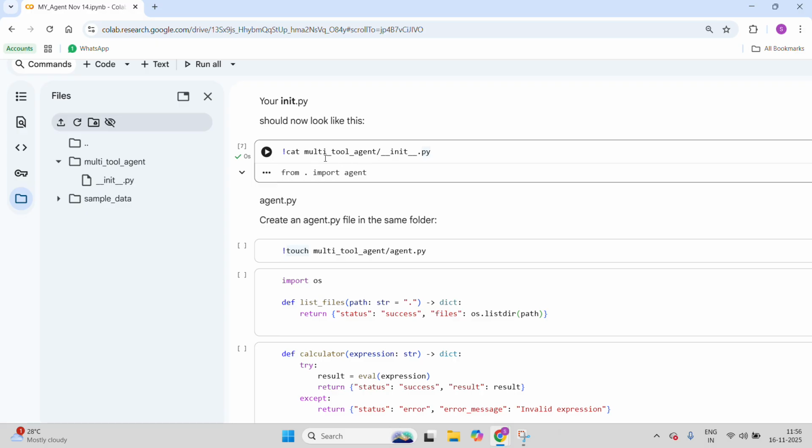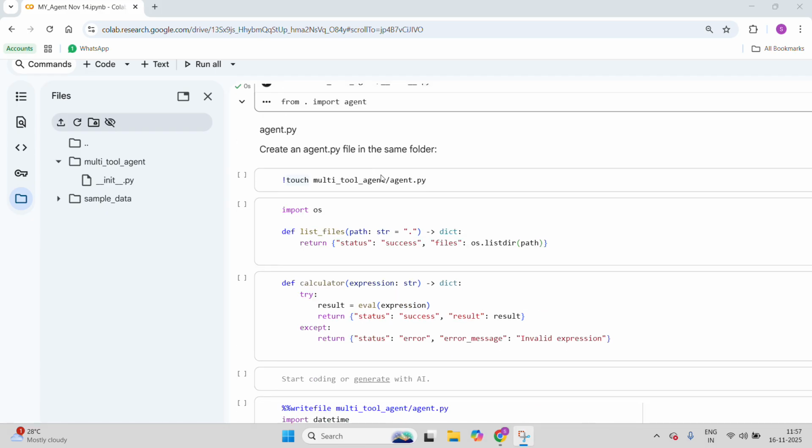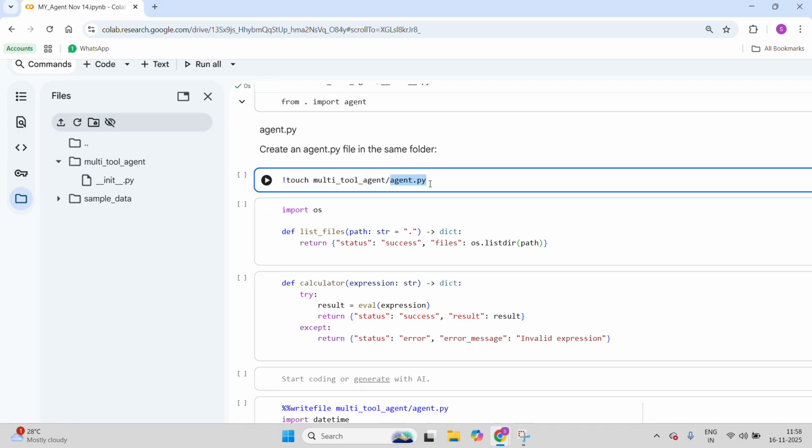So right now you are able to import the agent inside the Python package. After confirmation, I'm creating an agent.py, another Python file for my coding. So we are creating another new file called agent.py inside this multi-tool agent. If I do the refresh, you see here, it's not available.